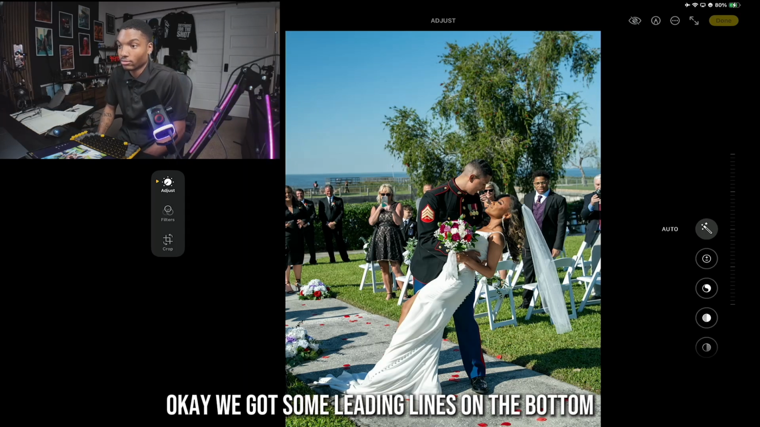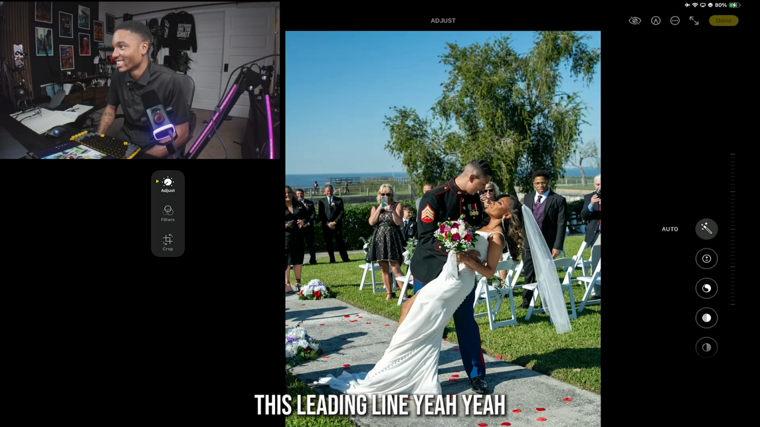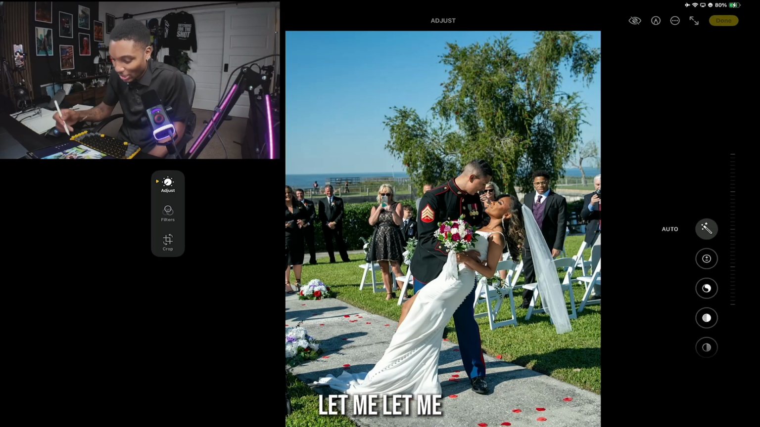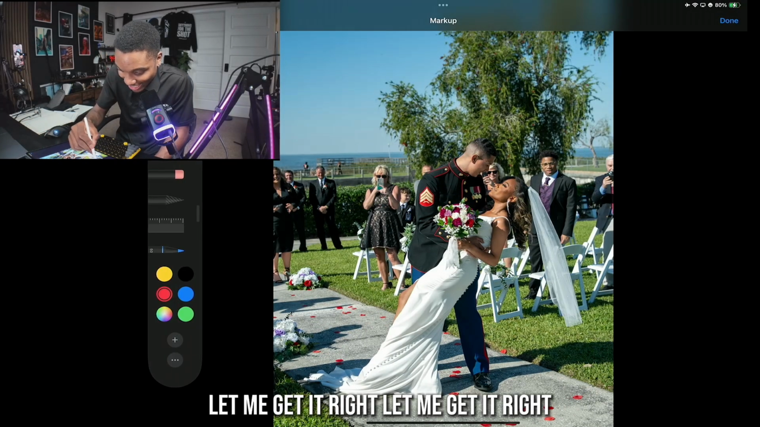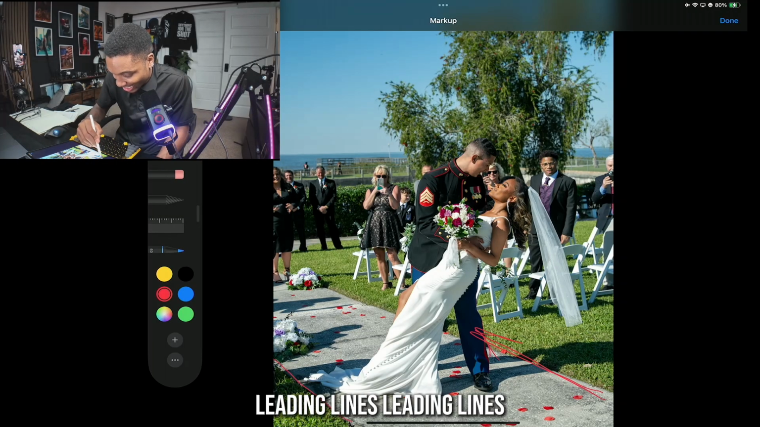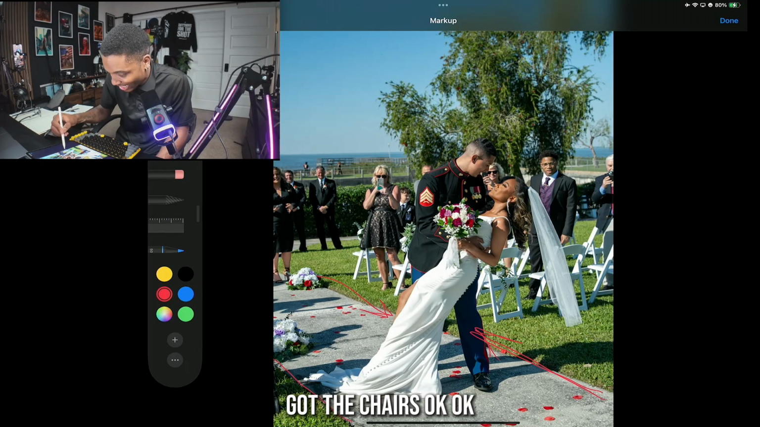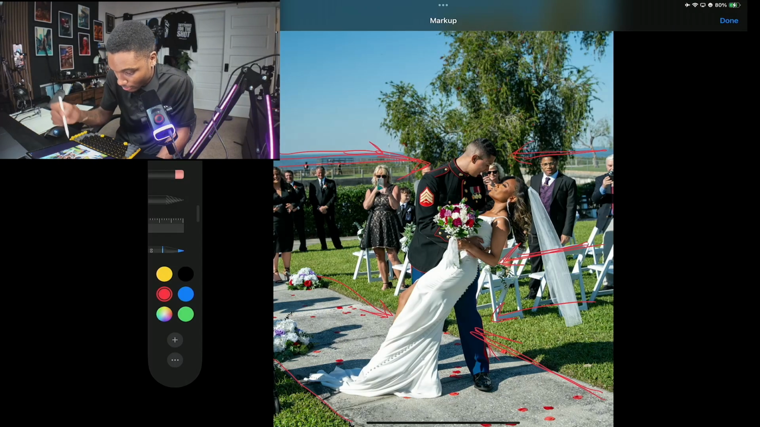Okay, we got some leading lines on the bottom, the aisle down there. Then we also got the chairs that are leading lines. You said leading lines down here, chairs, and the skyline. Even though it's going past them, it's still leading lines, you guys. Skyline and that water line. There's a double right there. What else? Somebody else.